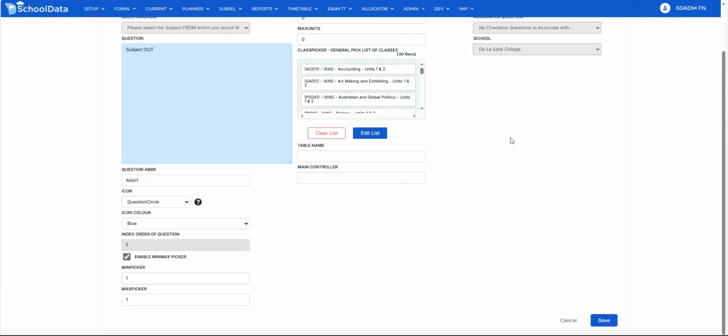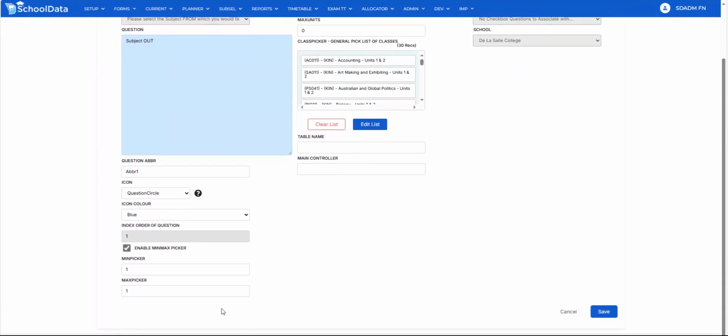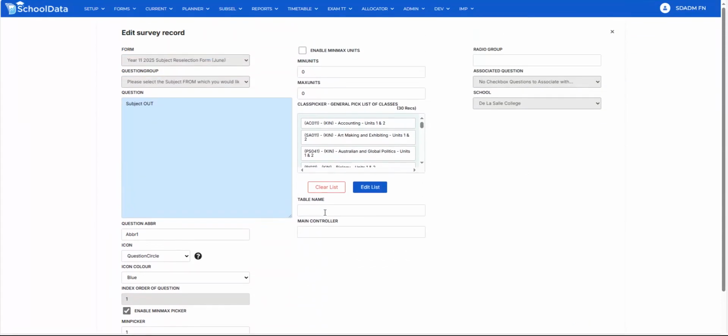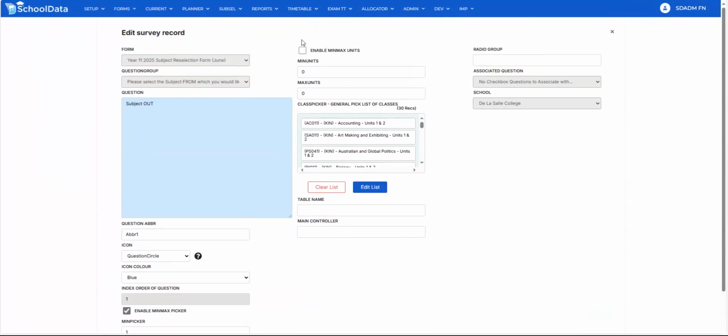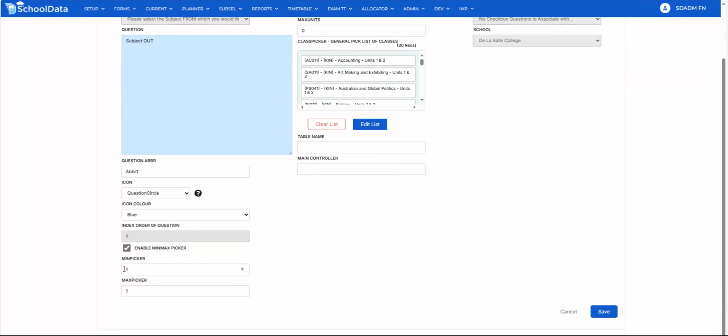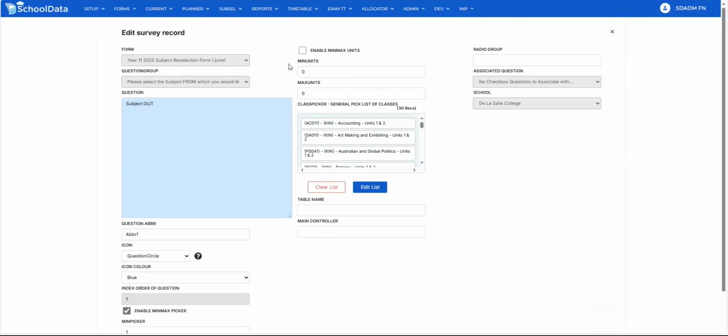And if we press edit here, you can see that I've activated the min max picker, but not the min max units. Now, the difference is the min max picker means they must have a minimum of 1 and a maximum of 1 subject, one item, if you like. Units would actually go back to the master subjects table, and it would look up the number of units for each subject, and you could set a minimum and maximum units.